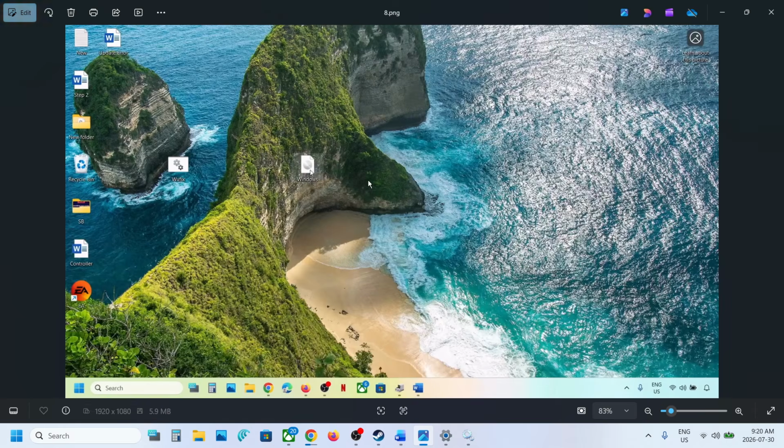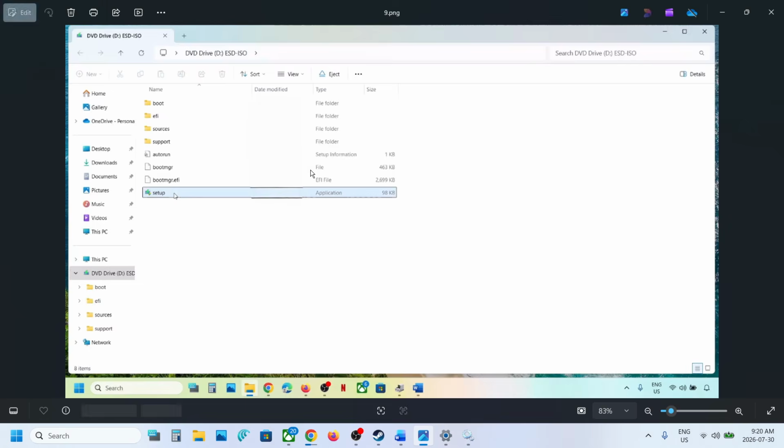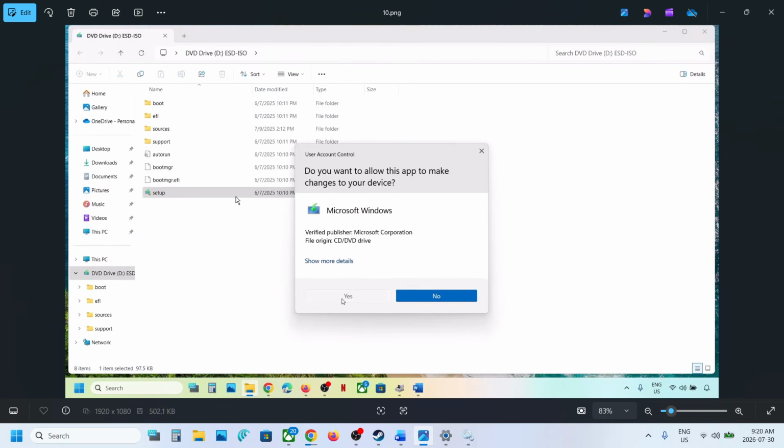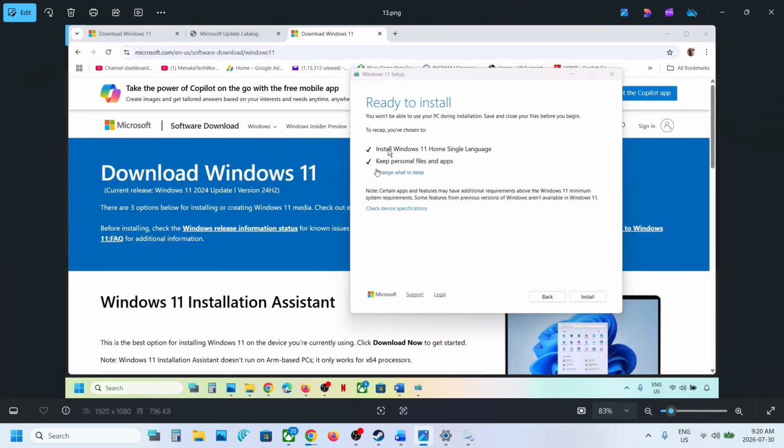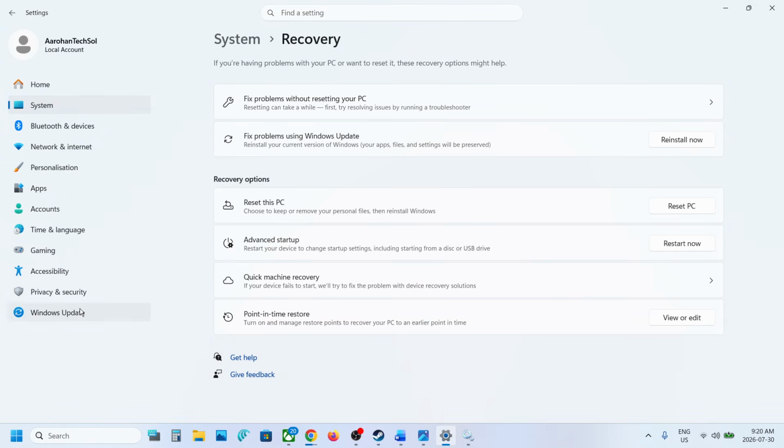Once closed, go to desktop, make a double click on the Windows ISO file, make a double click on the setup file, click on yes to allow, click on next, click on accept. Now over here you can see ready to install. By default the option to keep personal files and apps would be checked. When this is checked, you will not lose any data on the computer, so make sure this is checked and then hit install. After the installation, log into the computer and then update your Windows 11.